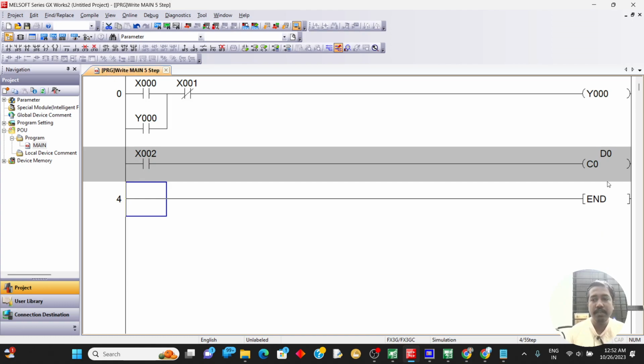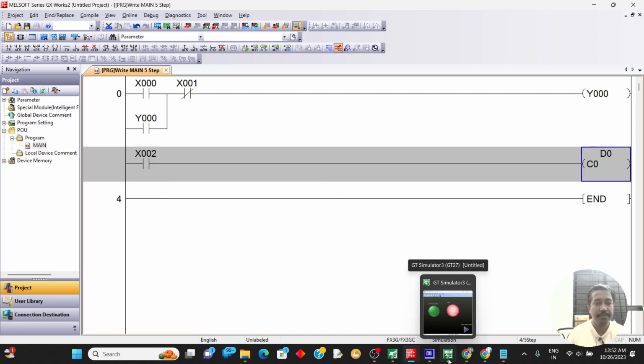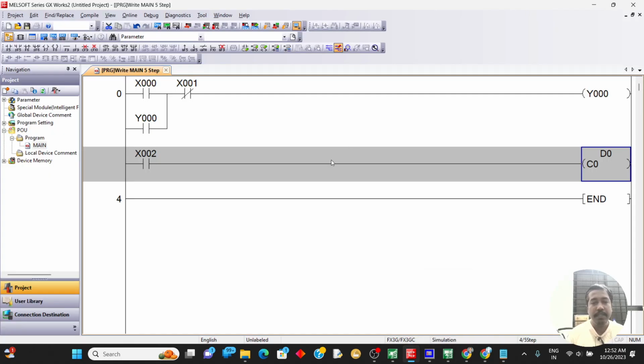When it reaches that particular value D0, where we are using one numerical input and numerical display for this, D0 we are predefining from the HMI screen. Got the point? So after this, when C0 is high after 10 counts, C0 should be high, and when C0 is high, after 10 seconds this Y0 should be turned off.